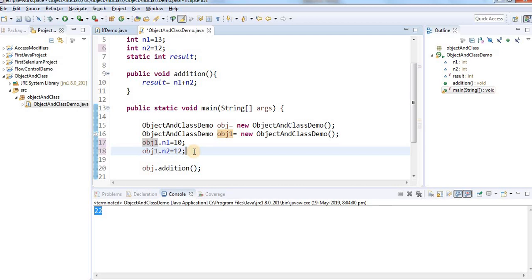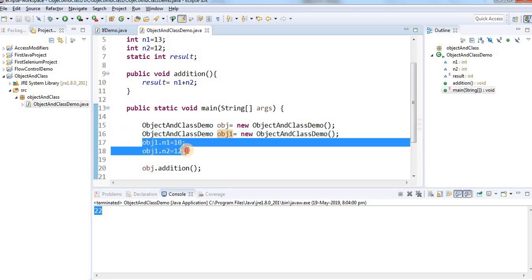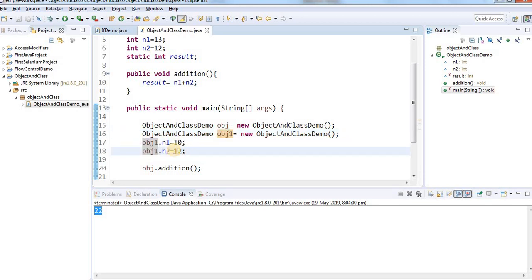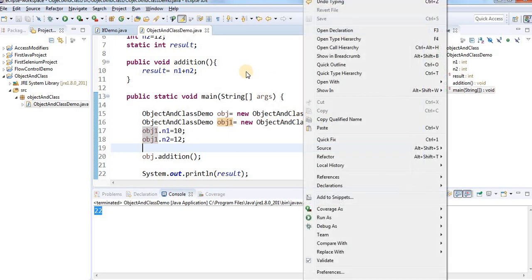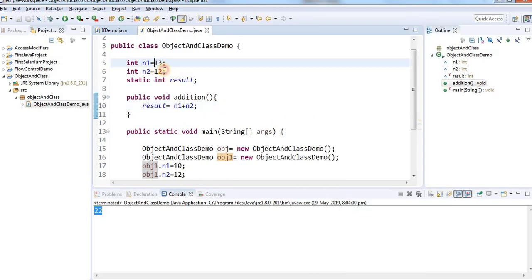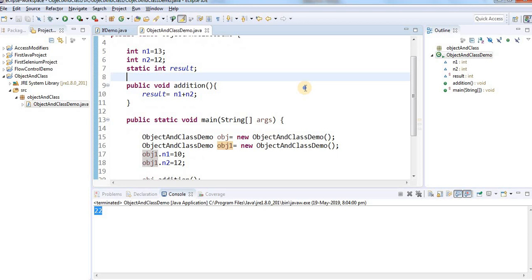Suppose I'm using obj1 here. Using the new object obj1, I have modified the attributes, right? n1 and n2 I have modified using this object obj1, but here I'm accessing obj only. So let me print this. It should print 13 plus 12, 25.